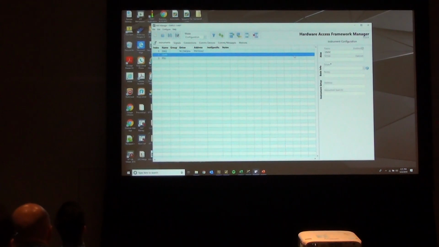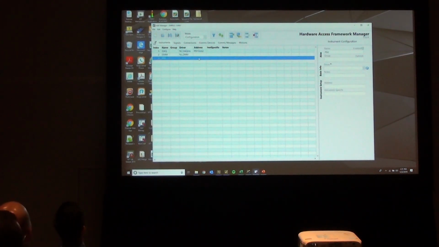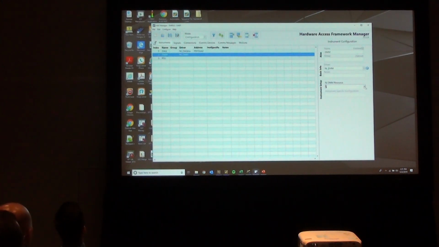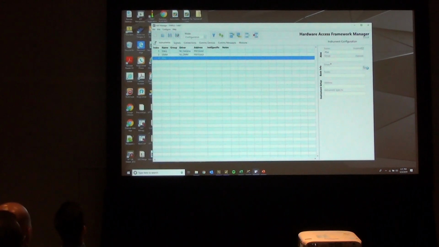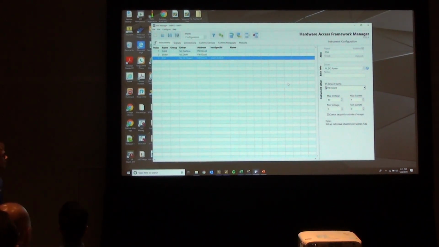Similar with the DMM, well, let's use the DMM driver. This is all NI hardware, it makes it pretty easy. Give this an address, PXI slot 3. Again, a simulated device. And a driver for my power supply. That's in slot 1.